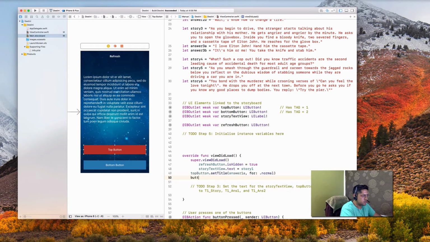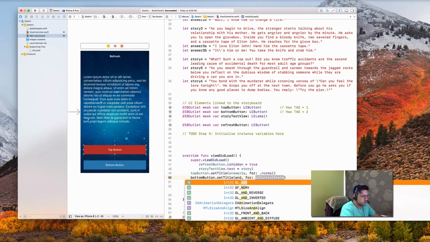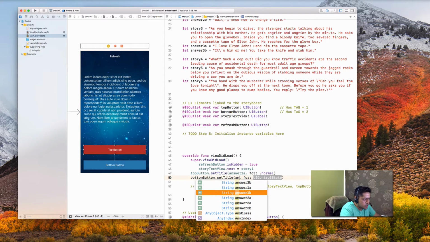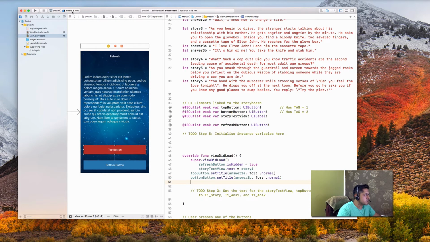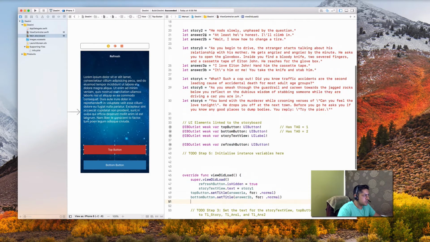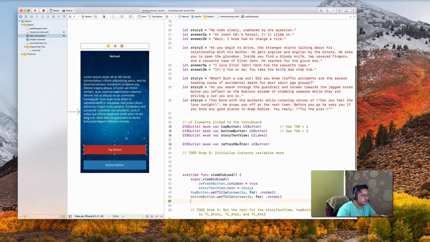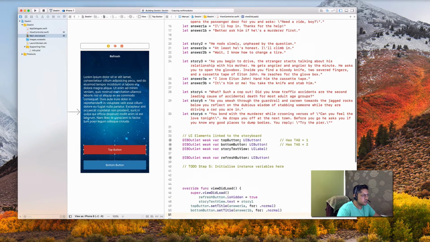And now I'm going to do the same thing for button bottom dot set title, and here I'm going to say answer 1b, and it's going to be of type normal. Okay, so my button's pressed. Now let us see this app in action and see if it's going to run properly. So what I'm expecting is I'm seeing the text story here, and I'm seeing the first answer here and the second answer here. So when we run the app, we'll know, and once we start doing that, we'll get to the next stage.